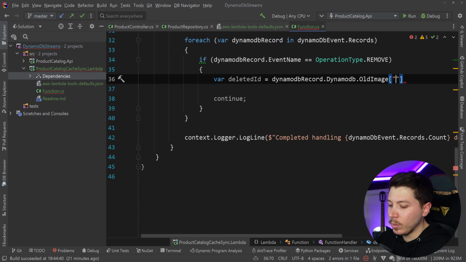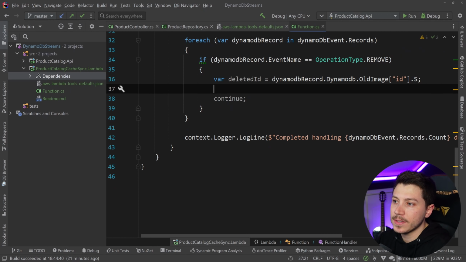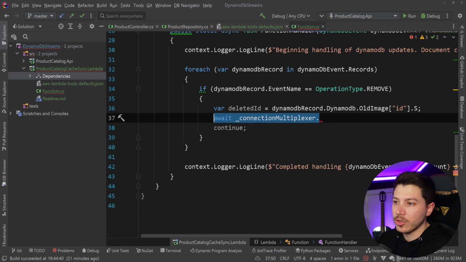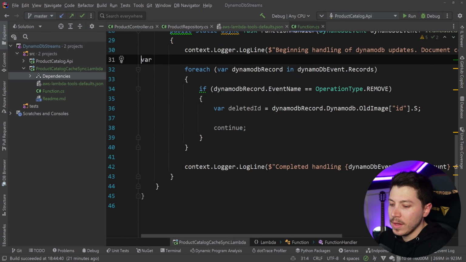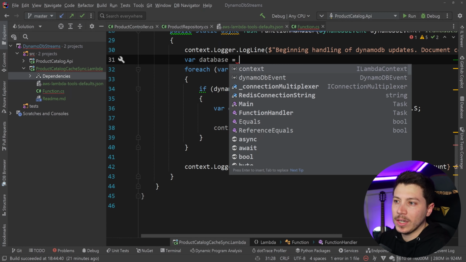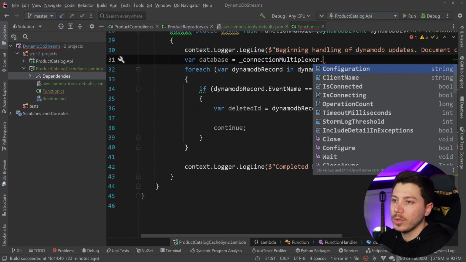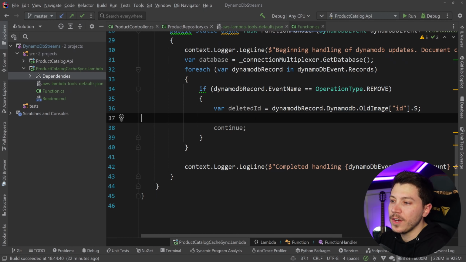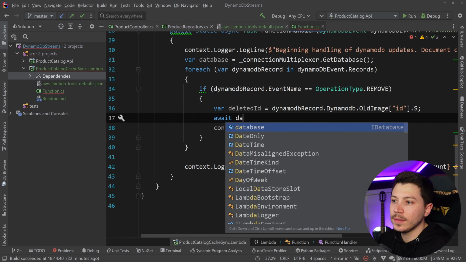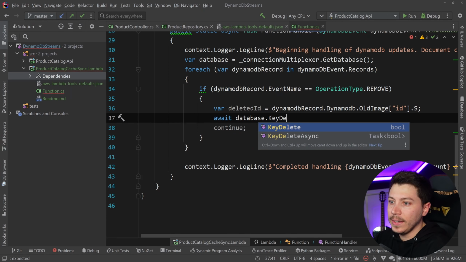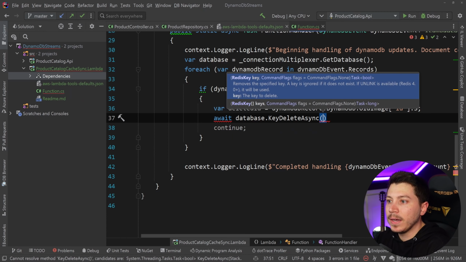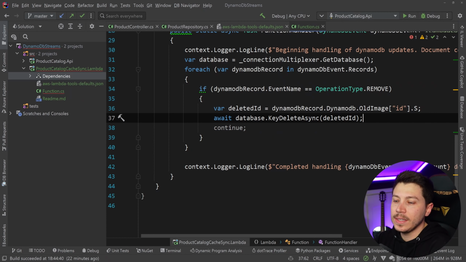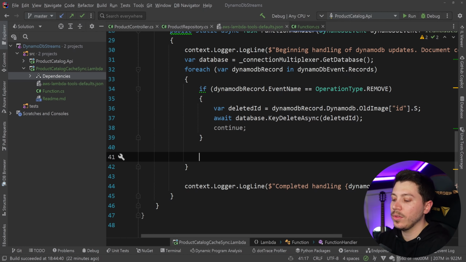So we have that, and we want the ID field, so we can get it as a string. Here we go. And we can simply say await connectionMultiplexer. In fact, we can move the database up here, we don't need to get it every single time. So connectionMultiplexer.GetDatabase goes here. This will default to the first one, and say await database.KeyDeleteAsync. So delete something by a key value, and that is deletedId. That's it. And now we can do the update and the create.